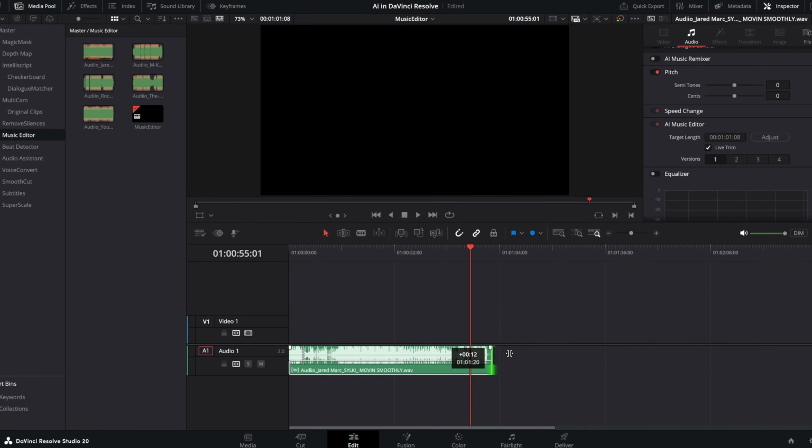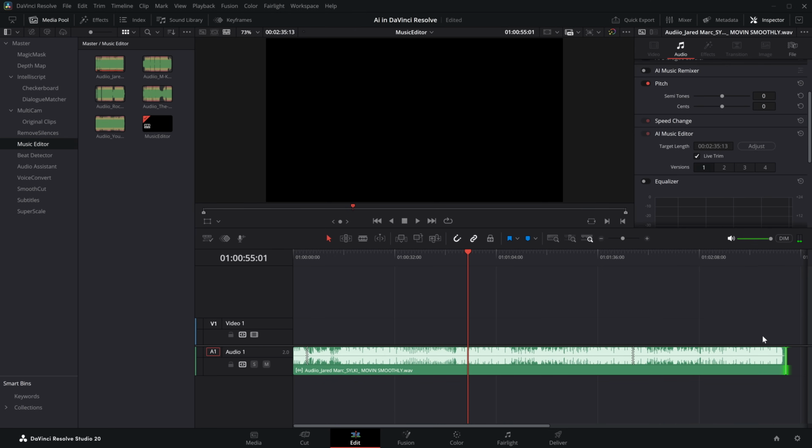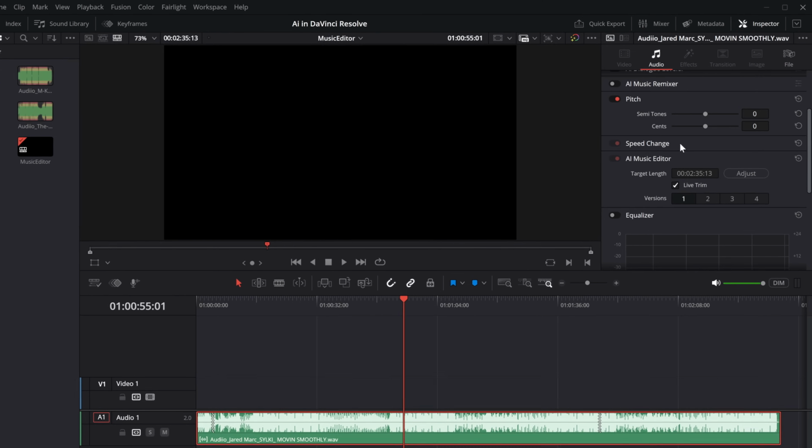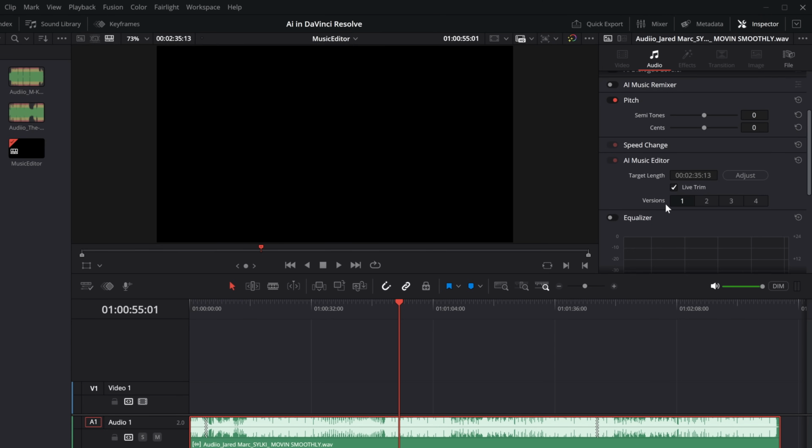it's seamless. We can then make this longer if we've changed our mind and we want it to be a little bit longer, like so. Generally, you get a few different versions. So once again, make sure it's selected in the inspector, in the music editor, you can see versions. You might get 1, 2, 3, or 4. I've got 4 in this instance, so I can see the different versions. It's made different cuts at different points, so we can just see which version we prefer.